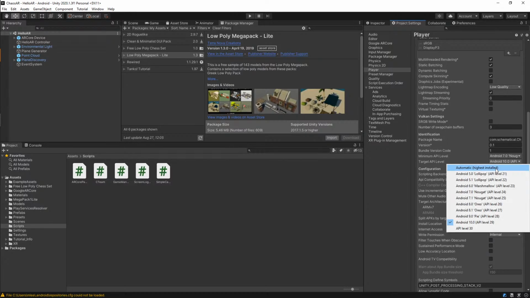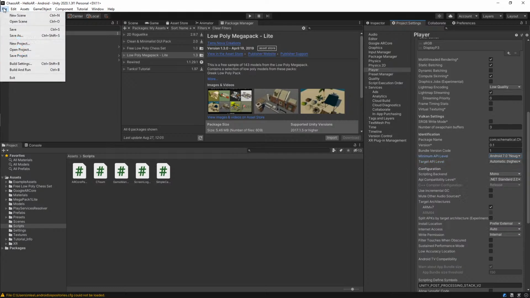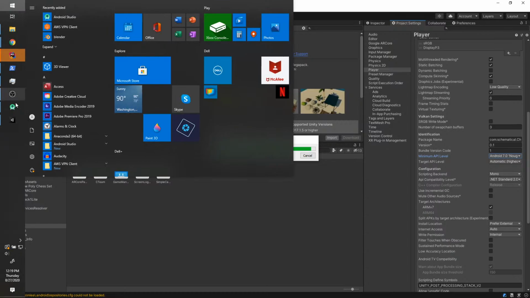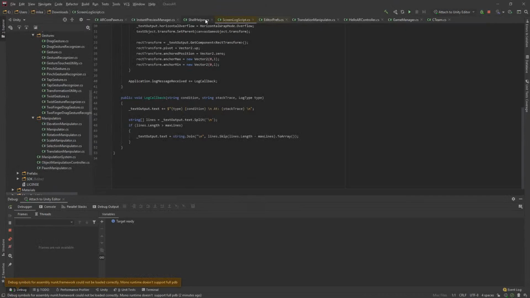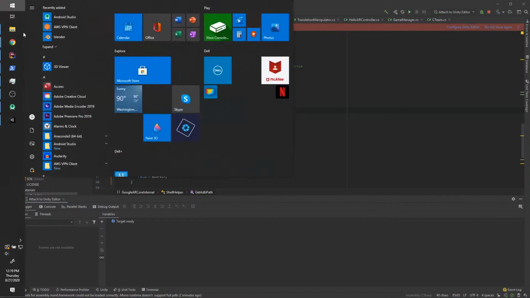So highest installed. I'm not sure what that'll build it as then. File, build and run. Okay, so all right, well that's starting its build. We're gonna go back to Rider and look in Shell Helper, and we're just gonna search for this whole thing.